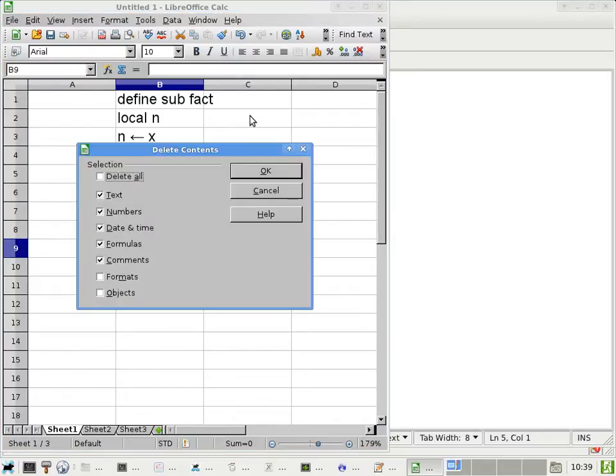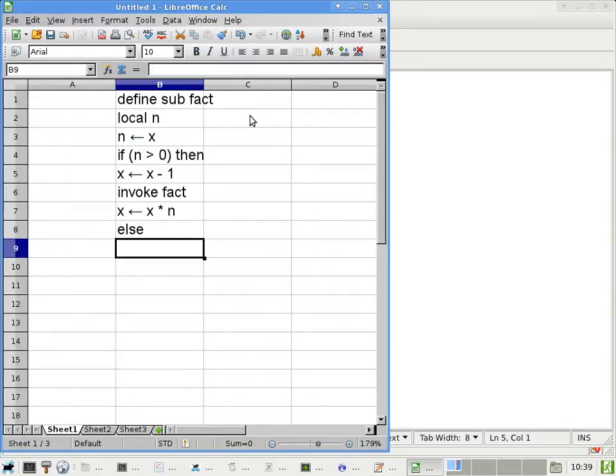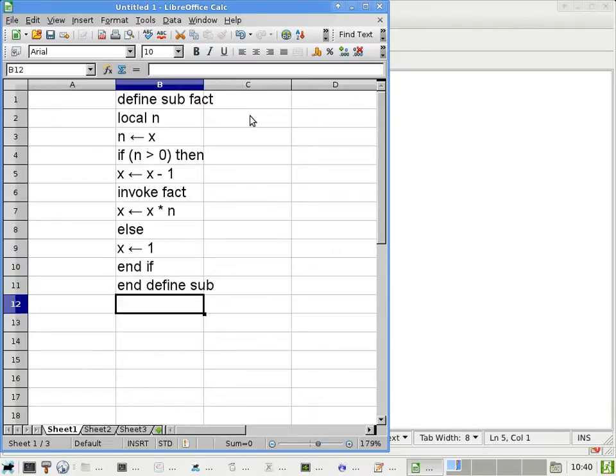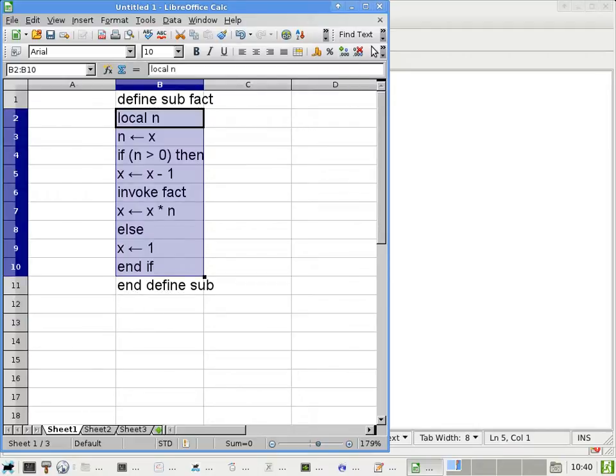And if, oops, not yet. I have an else here. The else is, what if n is not greater than 0? If n is less than or equal to 0, I'll just redefine the value of x so that x becomes 1. And then we have to give it proper indentation.